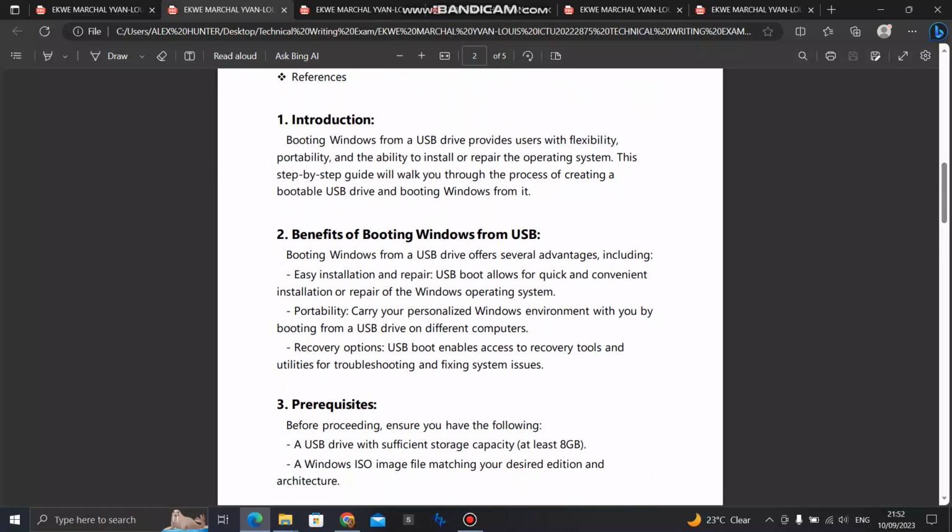For example, we have the introduction where we have a little bit of text to explain what is going on in the document. Now, why did I use this one? It is because this structure ensures consistency across reports and facilitates effective communication of research findings.